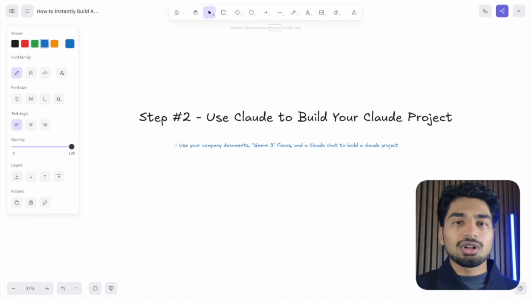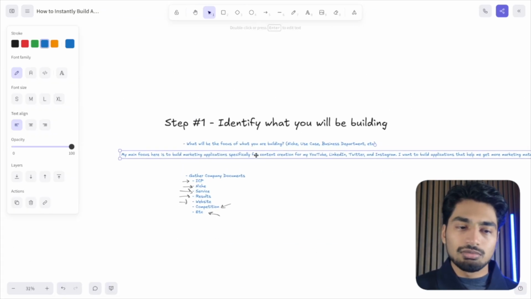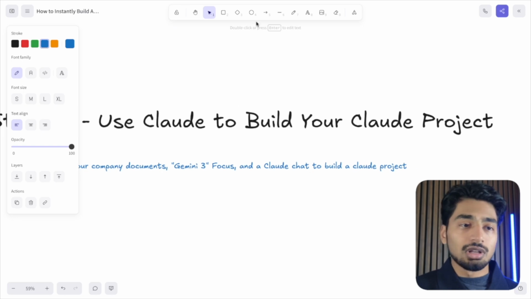But you could use Claude chats to build the Claude project. Well, this is a slept on method, but it works really, really well. Okay, so we're going to use your company documents, your Gemini 3 focus, the thing that we just built up right here, really simple, and a Claude chat to build a Claude project. So let me go to Claude.